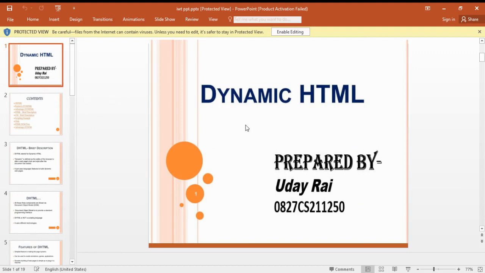DHTML. What is DHTML? DHTML stands for Dynamic Hypertext Markup Language, and what does DHTML do? DHTML is a combination of HTML, CSS, and JavaScript. So we all know that HTML is used for providing the structure to the web page, CSS is used for styling the web page, and we use JavaScript so that we can make the web page dynamic. So DHTML is nothing but the combination of all of them.